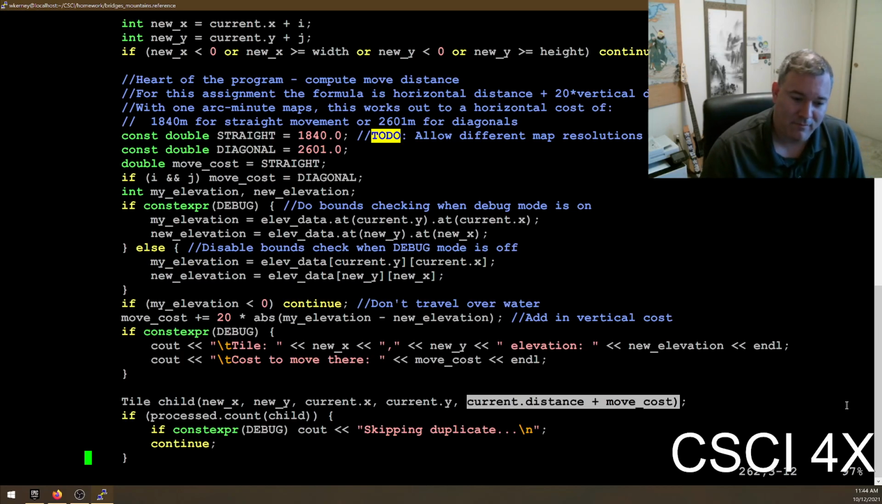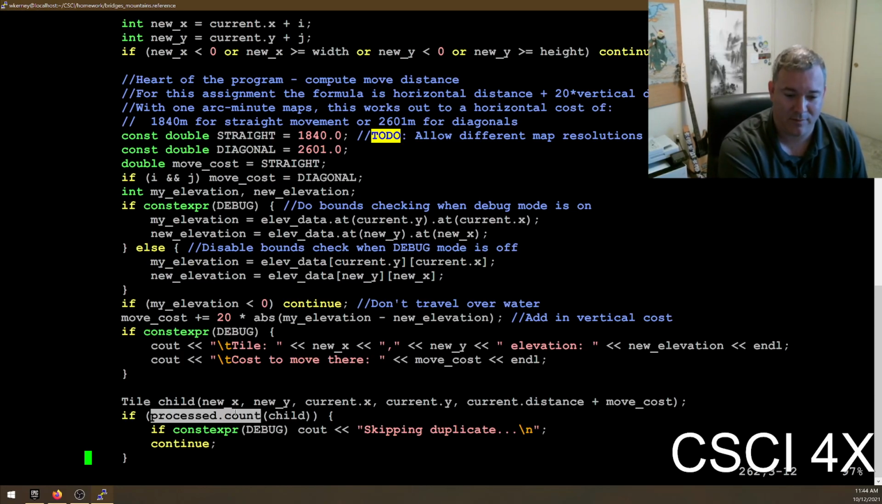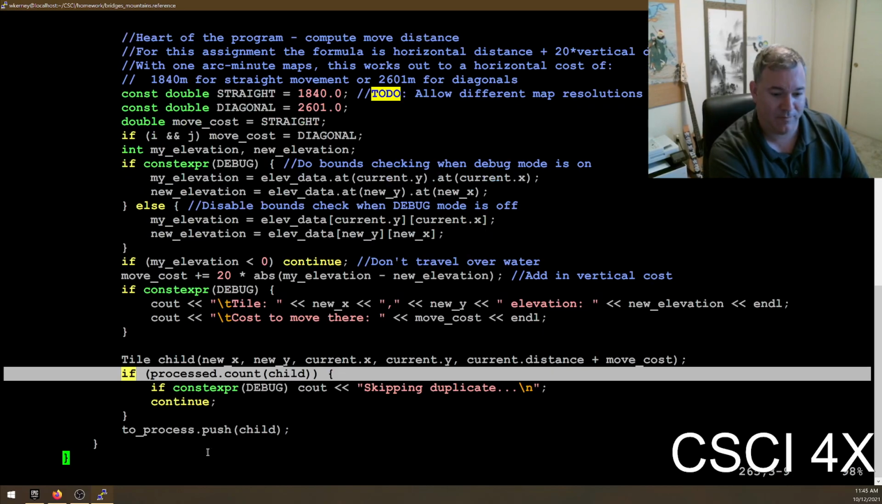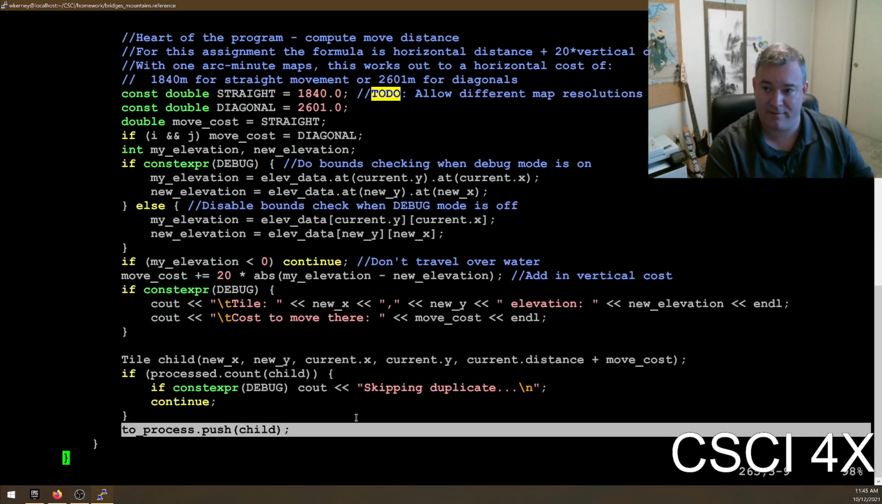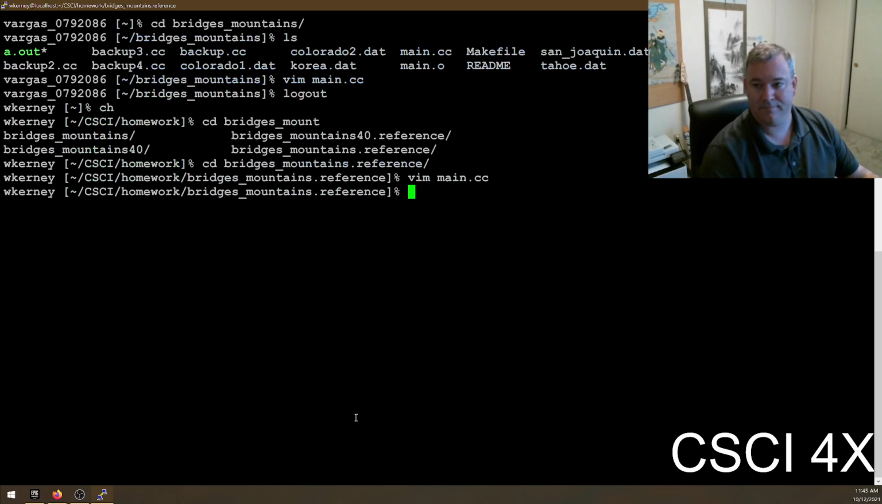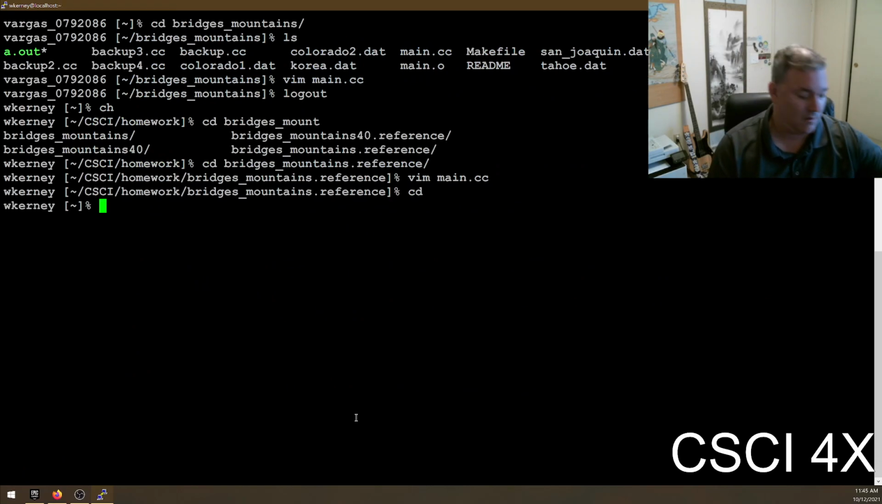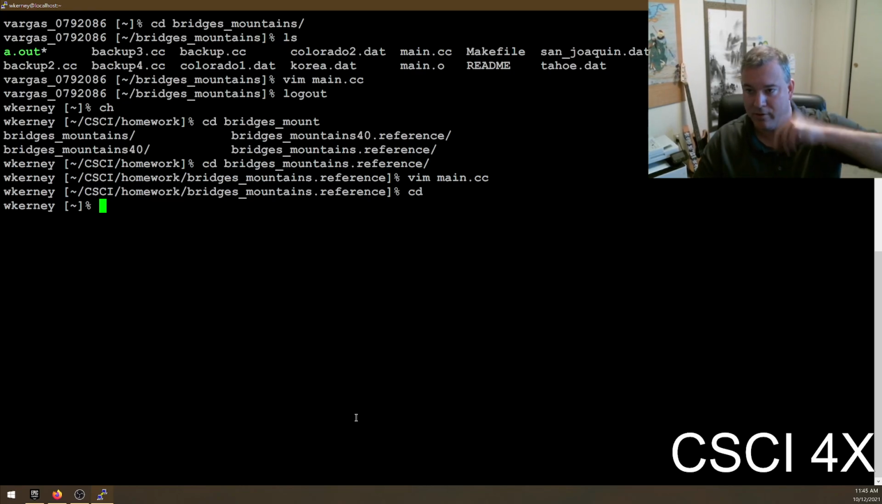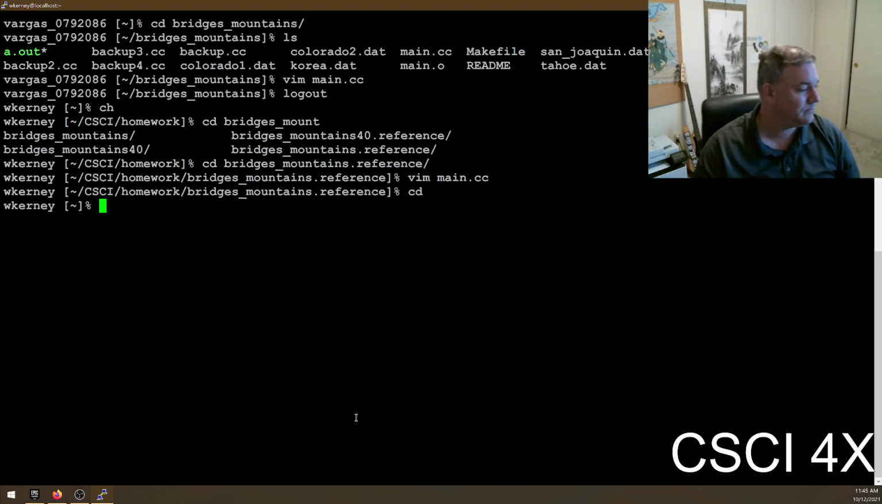That's it. Okay. So add a new child, and then if we're already in the processed queue, we skip it. Otherwise, we add it to the toProcess queue, and that's it. That's the whole assignment. The only other thing you have to do is backtrack. So once you hit the end zone, you have to write a while loop that will go backwards along the map, going to the parent, and the parent of that tile, and so on, until you hit the starting node.